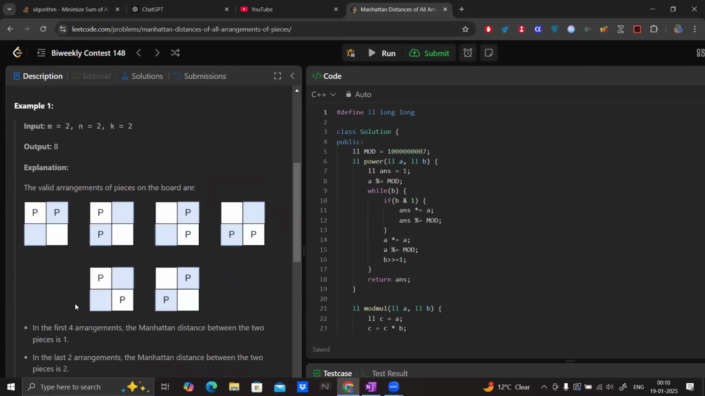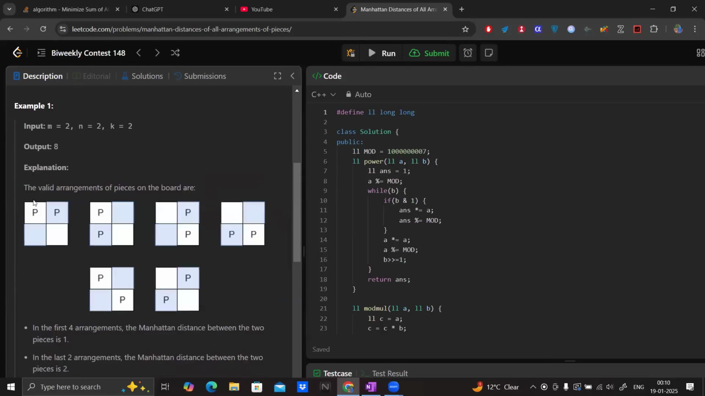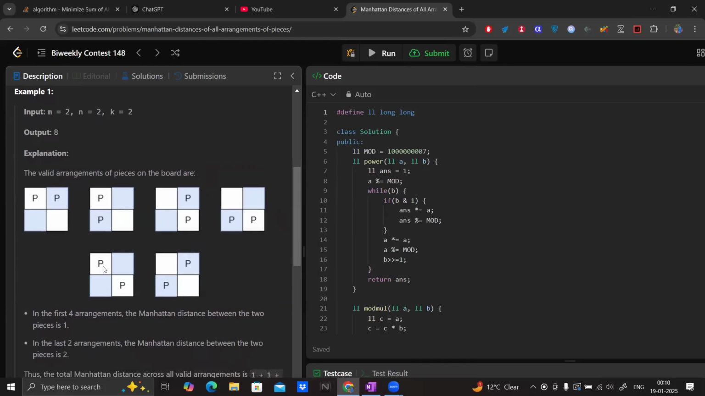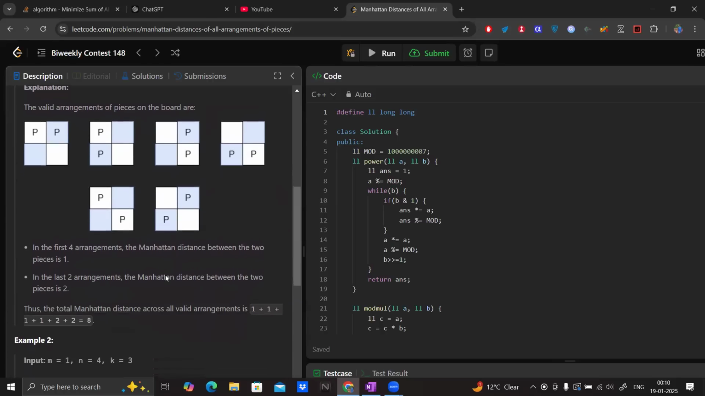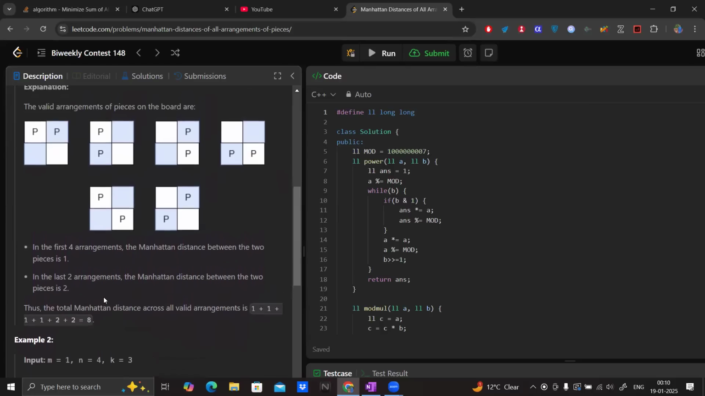So if you put these coins in this way, in the first 4 arrangements, the distance is 1. Distance between this and this is 1. And in the last 2 arrangements, it is 2. Like between these two is 2 and between these two is 2. So the answer would be 1 plus 1 plus 1 plus 1 plus 2 plus 2, which is equal to 8, right?